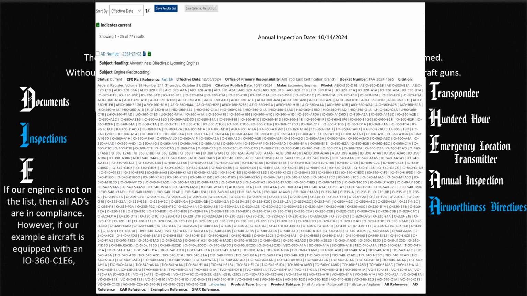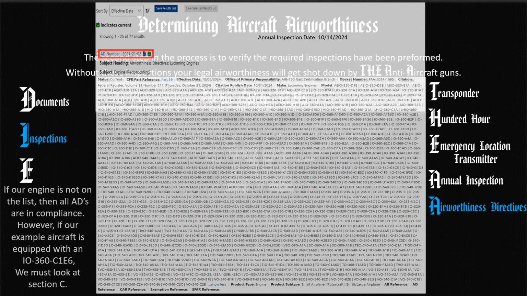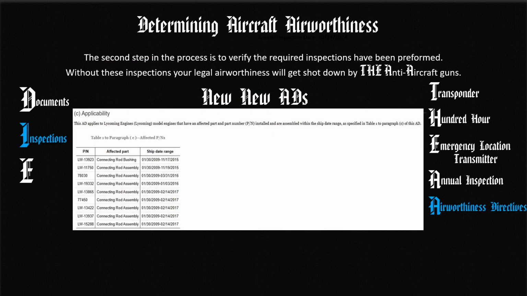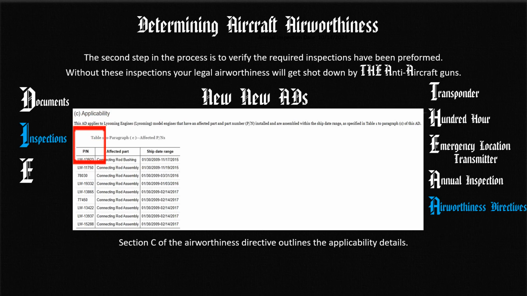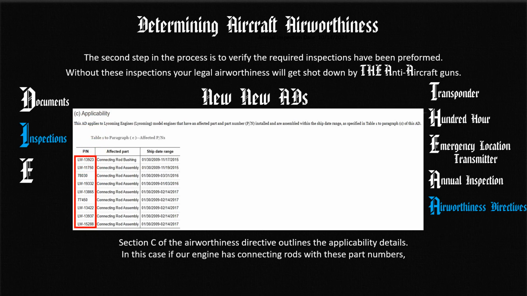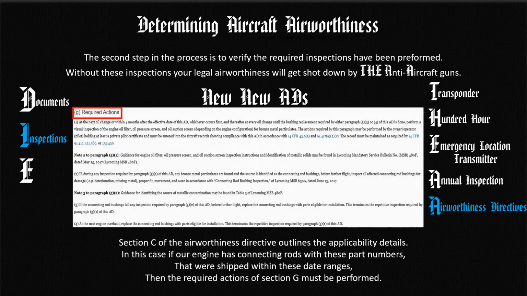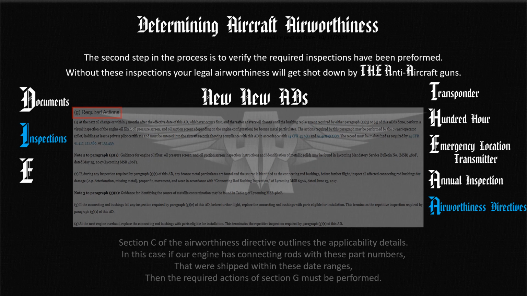However, if our example aircraft is equipped with an IO-360-C1E6, then we must look at Section C. Section C of the Airworthiness Directive outlines the applicable details. In this case, if our engine has connecting rods with these part numbers that were shipped within these date ranges, then the required action of Section G must be performed.